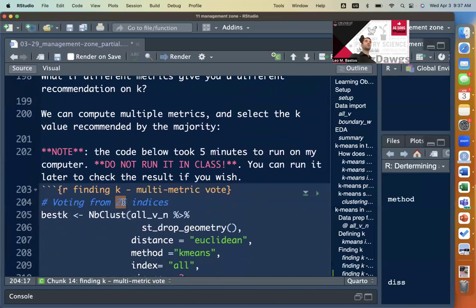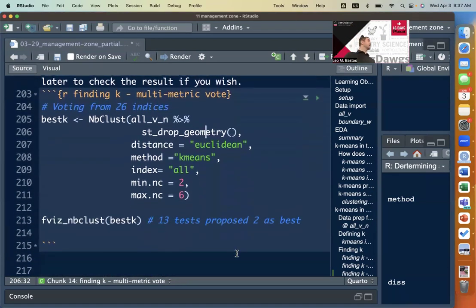Across 26 different metrics. So we just tried 2 metrics. This function here is going to apply the same concept, but using 26 different indices and give us a vote of what is the number of clusters that was the most voted across 26 indices. So that is a more robust way of doing this. You're allowing a lot of these different metrics to provide your recommendation, and then whichever number of K was the most voted across all 26 indices, that would be the recommendation of this algorithm here.